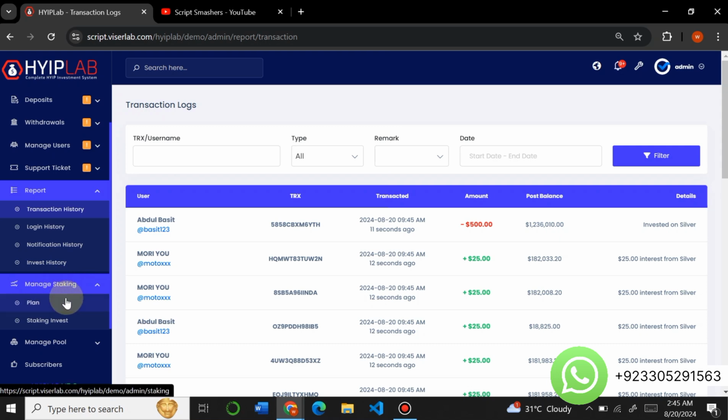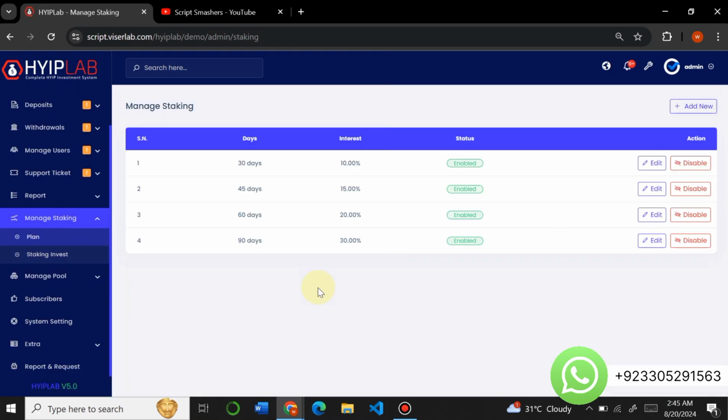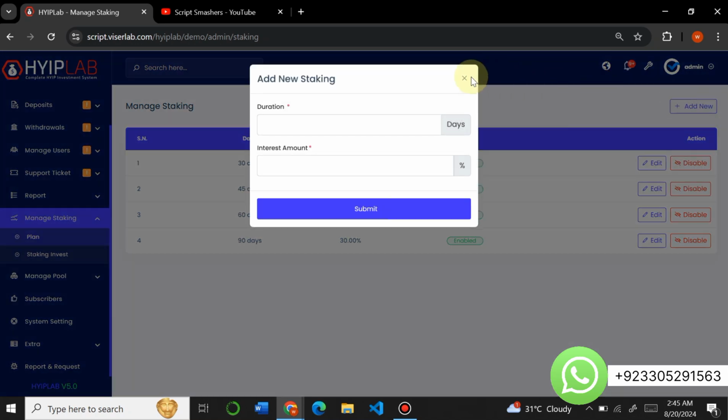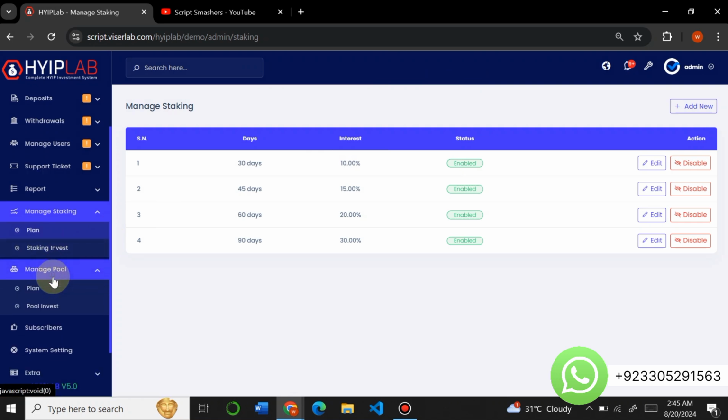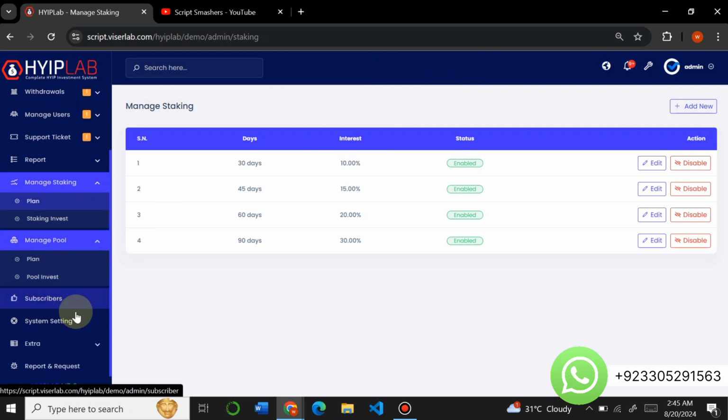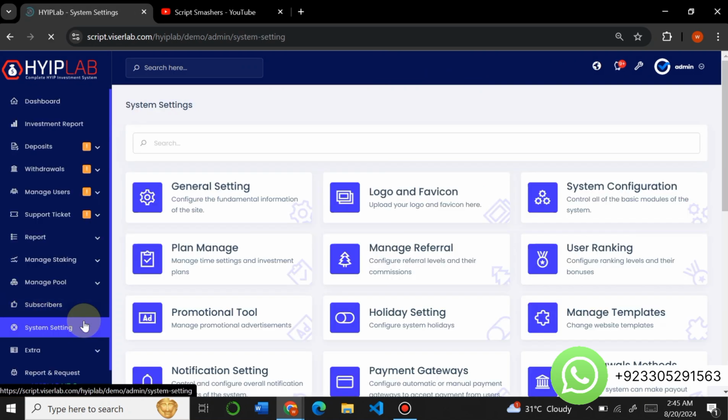From manage staking, you can make the staking plans. You can see staking plans are already there. You can edit them as well, and if you want to add a new plan, you can simply create a plan from here. Similarly, you can make a pool plan from here. This is the subscriber section, and this is system settings.